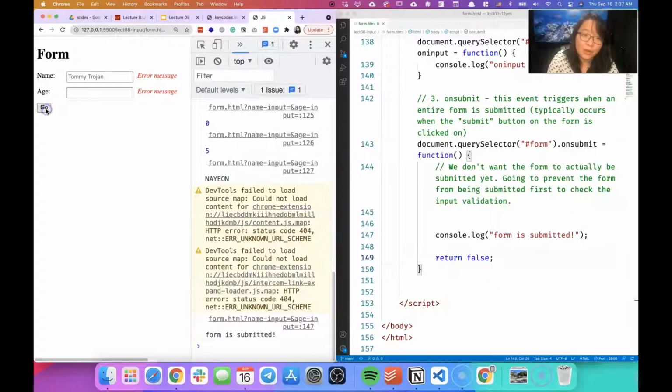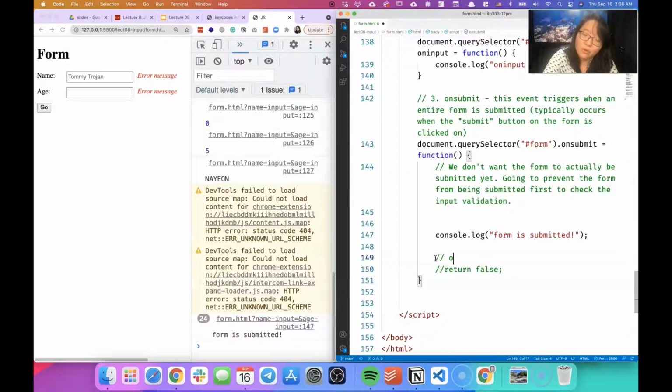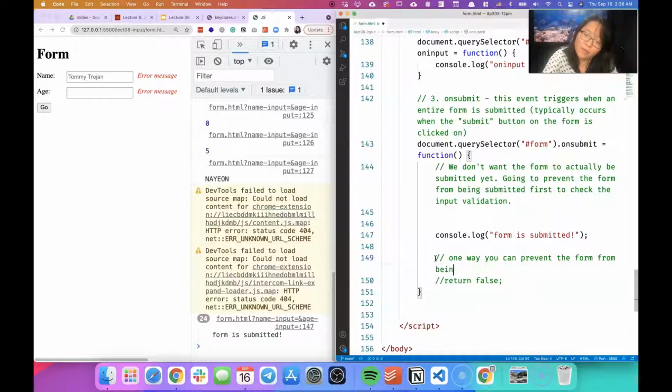And then if you try to click go, notice how my form doesn't refresh, it just stays on the page. That's good. It says form is submitted, right? So that's the older way, one way you can prevent the form from being submitted. This is one way, but I feel there's actually a slightly better way than this now.